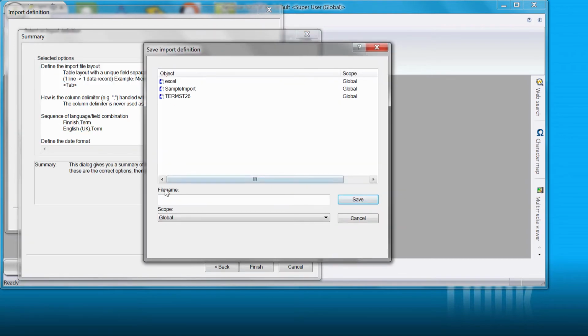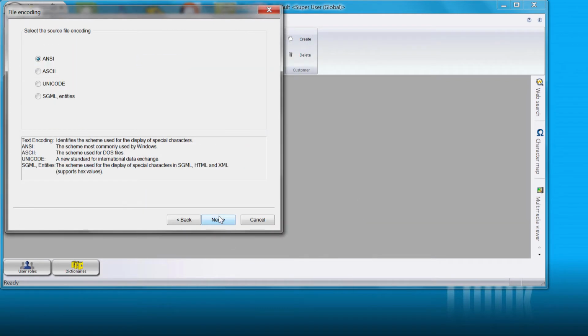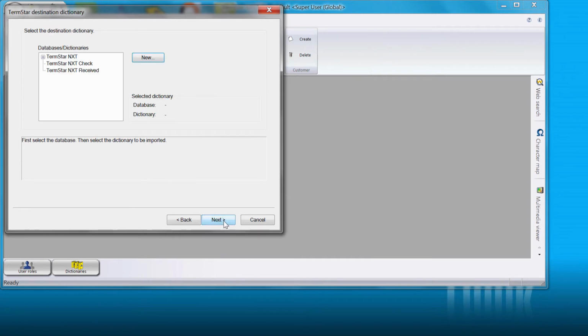Now I will name my definition. I will call it tab delimited text file Finnish English. Save and next. Now the source file encoding is Unicode. Next. And I'm asked in what dictionary I want to import this terminology.